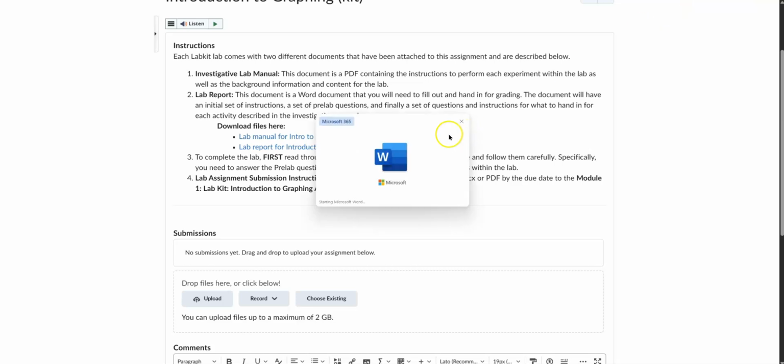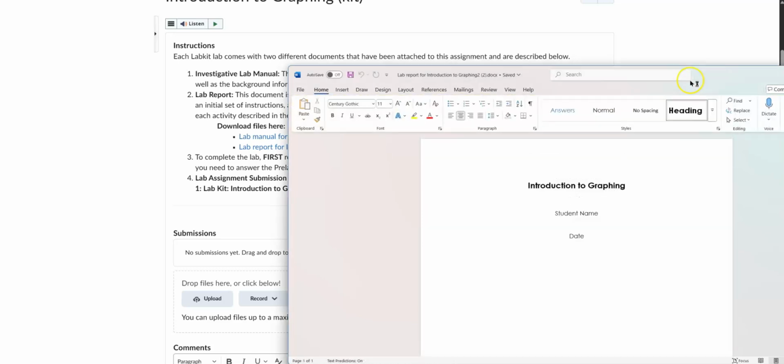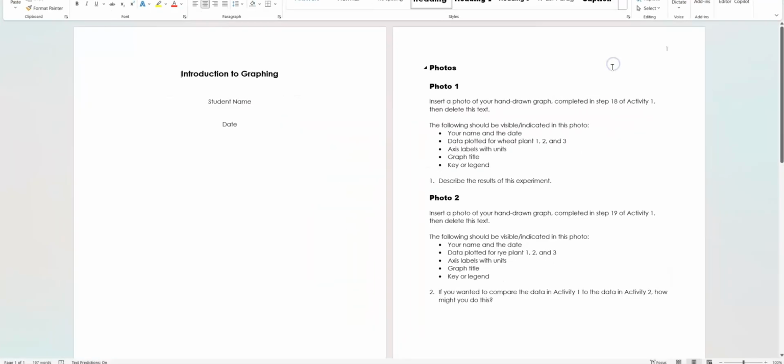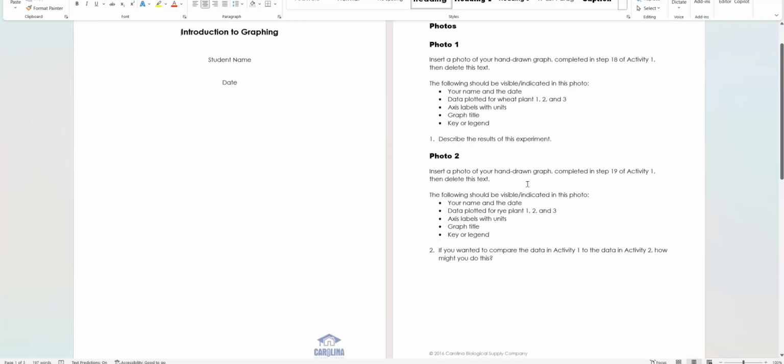So we're going to open this up, and I'm going to enable editing. In most of your labs, you are going to need to insert photos. In this first one, you are taking a picture of your hand-drawn graph that you completed. You want to make sure that you have this information there, and then the results of that experiment. What can you conclude about the height of the different plants over time? And then photo 2 is from the next set of data.